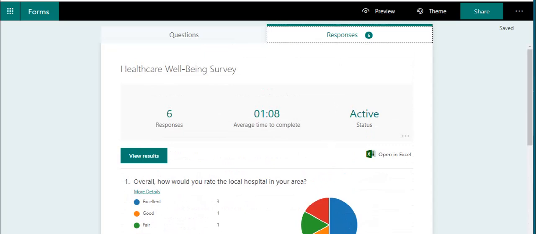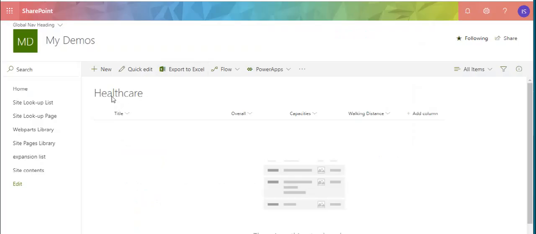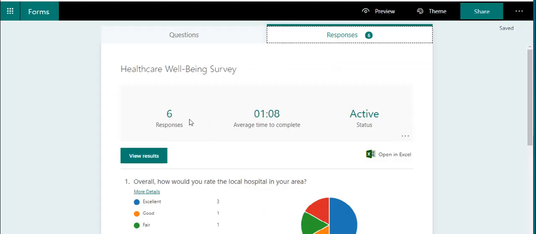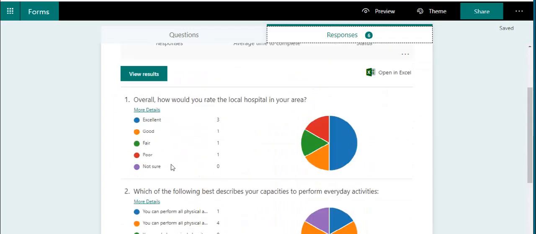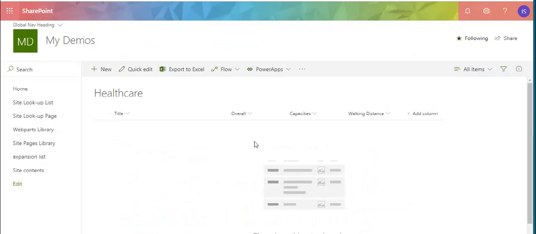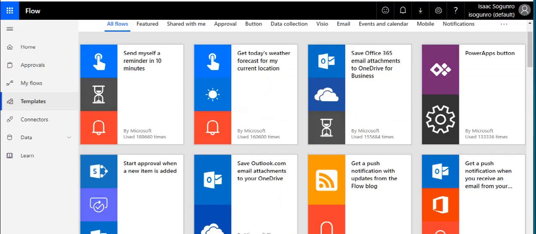The first thing you want to do is create a list in your SharePoint site. So you have this healthcare list, and these columns, overall, capacities, walking distance, correspond to the questions in my survey. So these three questions match up with these three questions, and you can leave the title or any other columns as long as these exist. Once you have your list prepared, all ready to go, what you want to do next is go to Flow.